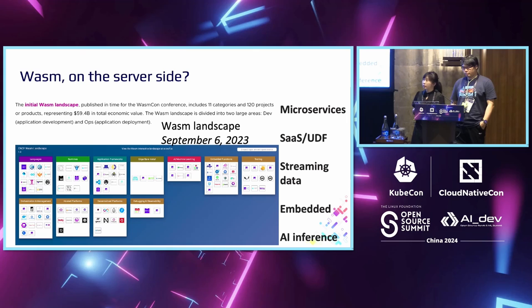This is a Wasm landscape we co-created with CNCF. It's a very comprehensive landscape about different sections of WebAssembly. You can see there are toolings and different projects of application frameworks, et cetera. We are using WebAssembly on the server side instead of the browser. There are different use cases like microservices, SaaS UDF, streaming data, embedded scenarios, and AI inference. WebAssembly has really become a very hot topic.